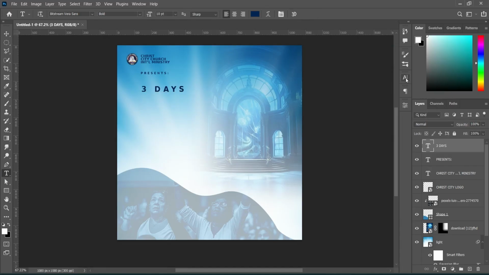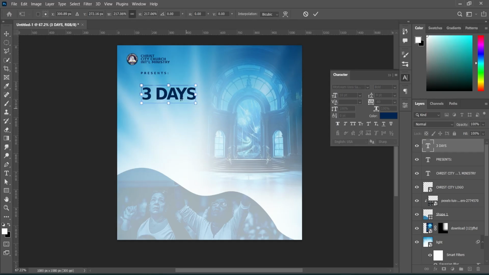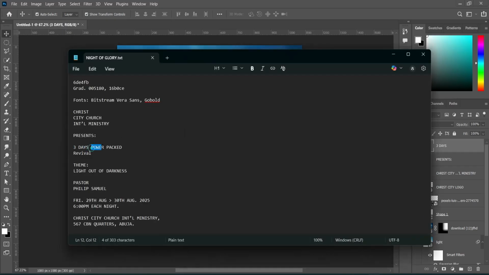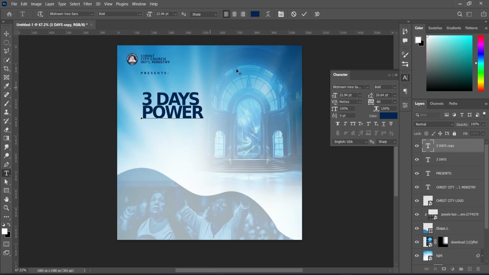So go back to your text tool here and remove the character spacing by 0%. Then also minus it by 80% to bring it closer. Increase the size. Then come over here to copy this one, Ctrl C to copy, Ctrl J to duplicate, highlight and paste.